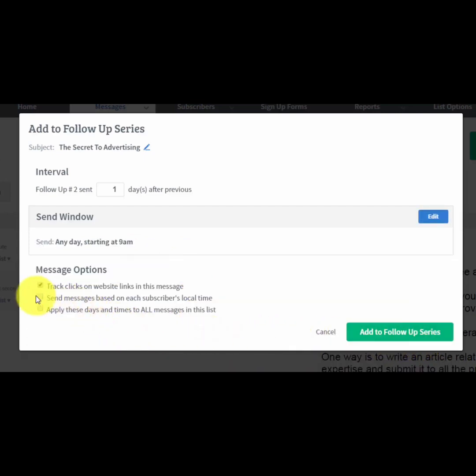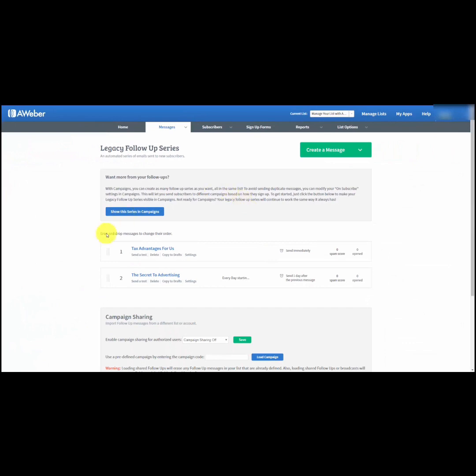We can actually send this email according to each subscriber's local time if we click this link. And then we can make it so that all of the days and times will apply to all of the messages in the list. Now, we're not going to do that in this particular case. We're just going to add this to the follow-up series. Now we have two messages in our follow-up. The second one actually comes one day after the first, and it starts at 9 a.m.